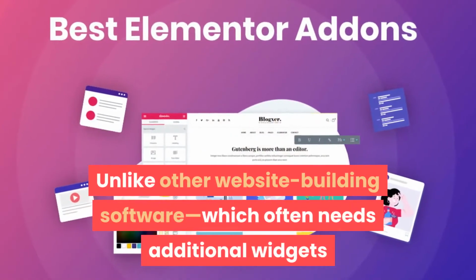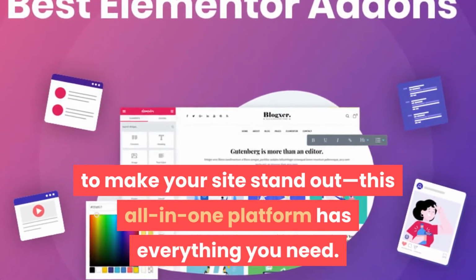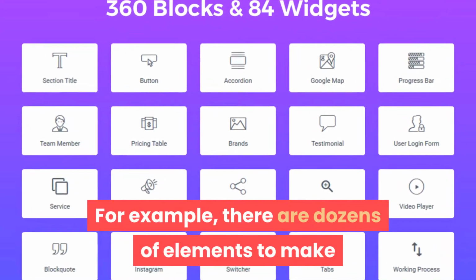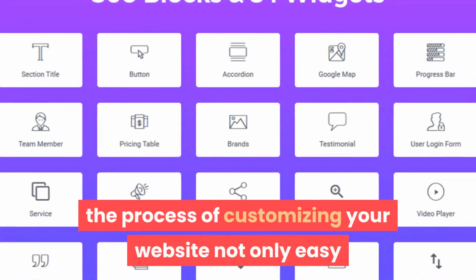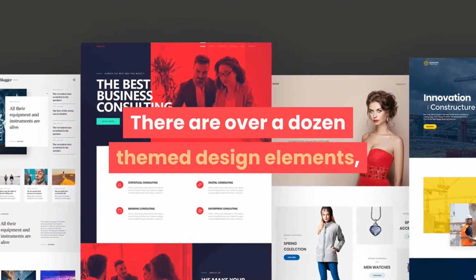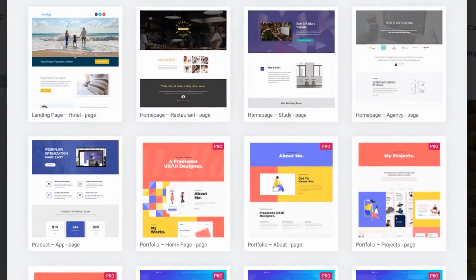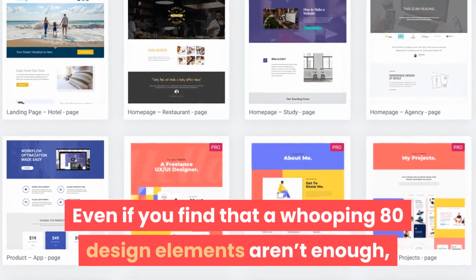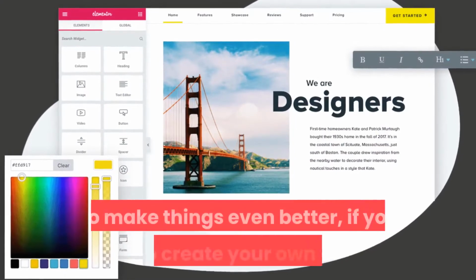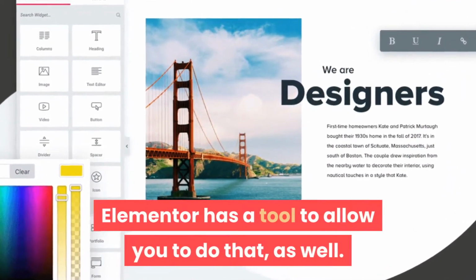Unlike other website building software, which often needs additional widgets to make your site stand out, this all-in-one platform has everything you need. For example, there are dozens of elements to make the process of customizing your website not only easy but also stand out from the competition. There are over a dozen themed design elements, social media integration tools, and even WooCommerce features. Even if you find that a whopping 80 design elements aren't enough, you can download and install an add-on from fan-made widgets. To make things even better, if you want to create your own widget, Elementor has a tool to allow you to do that, as well.